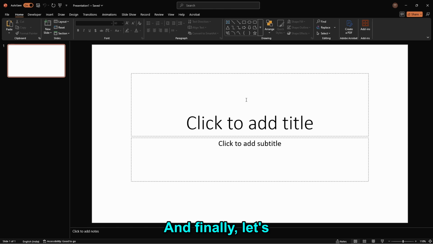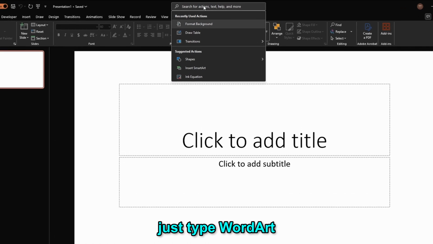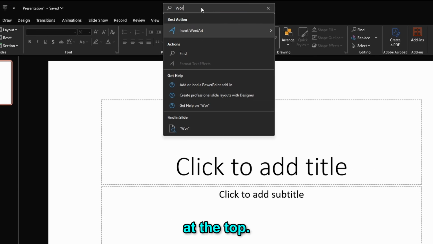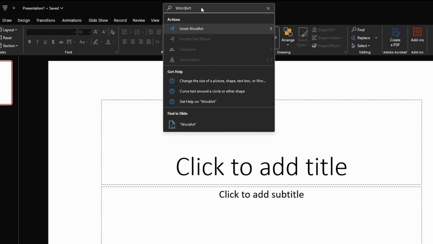And finally, let's look at how to get help with tools or features inside PowerPoint. Say you need help with word art. Just type word art into the search box at the top. You'll get three kinds of results.